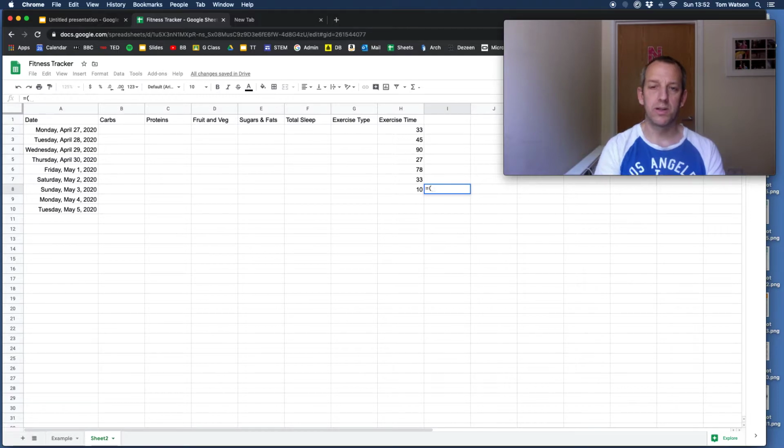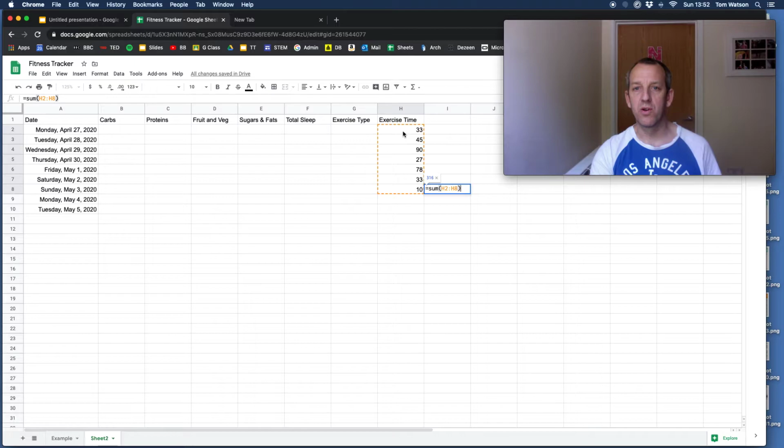I'm going to open some brackets or parentheses. Actually, I'm going to go equal sum, open the brackets. Now, if I click and drag and select that whole range and then close the brackets. Now it's important, I've not gone from cell H2 plus H8. This colon here means I'm making a sum of that whole range. So there's the sum of that whole range there.